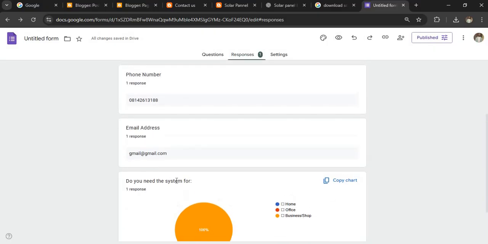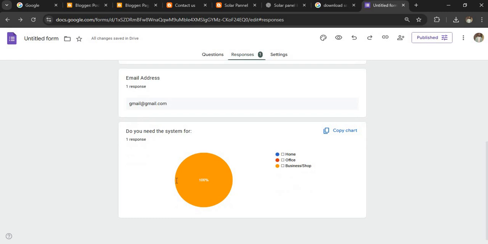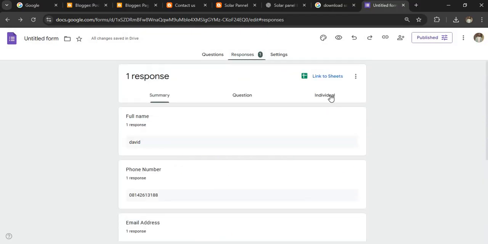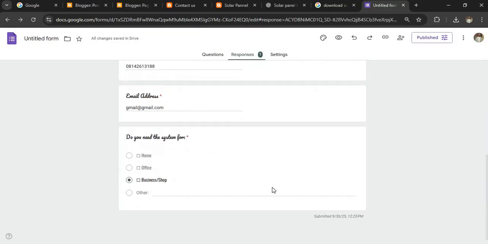So from this now, I can call the person. I can call my customer. I can call their phone number. I can use their email to message them, right? I know what the person wants. The person wants it for business and shop, right? So I can still come here to see it very well. I can go to individual. You understand? I can see what the person wants. The person wants solar panel for their business. Are you getting it? So while talking to the person, I can say, hello, you need solar for your business. So this is one of the benefits of these forms.